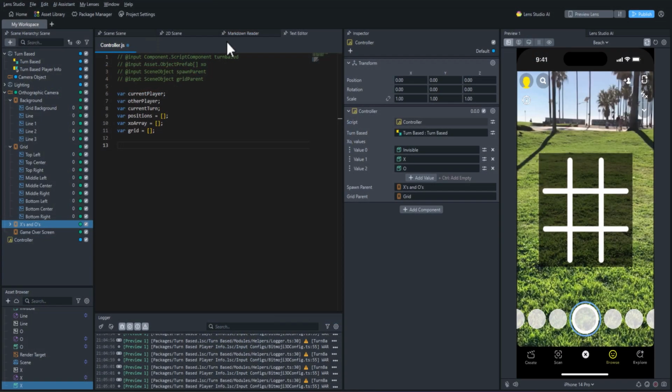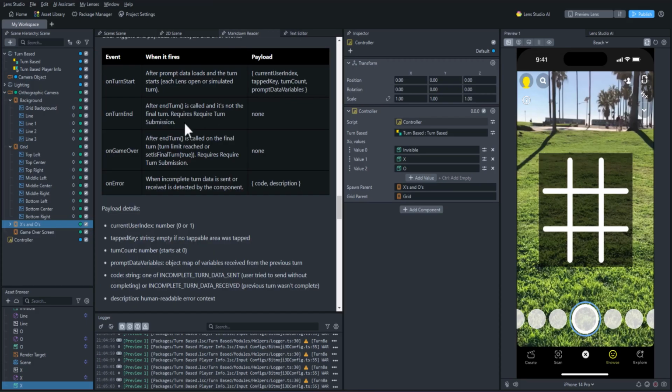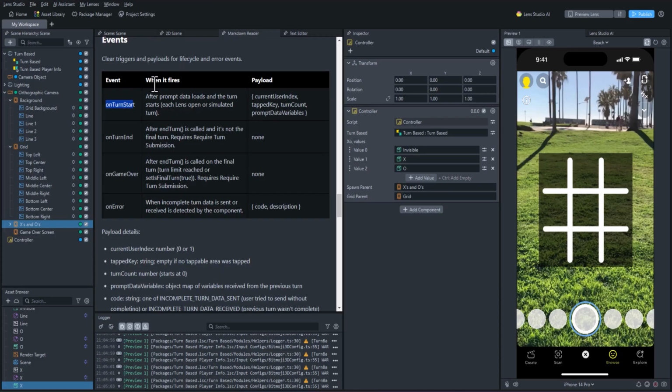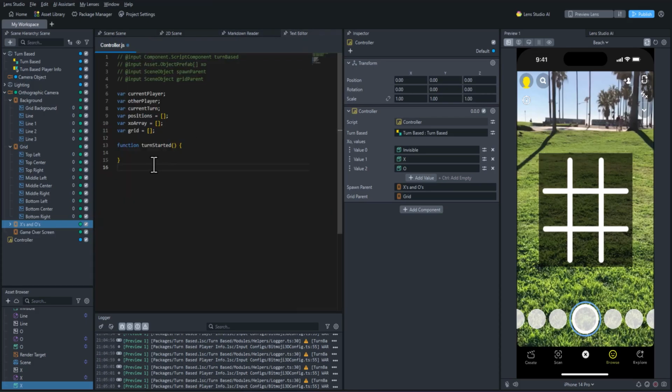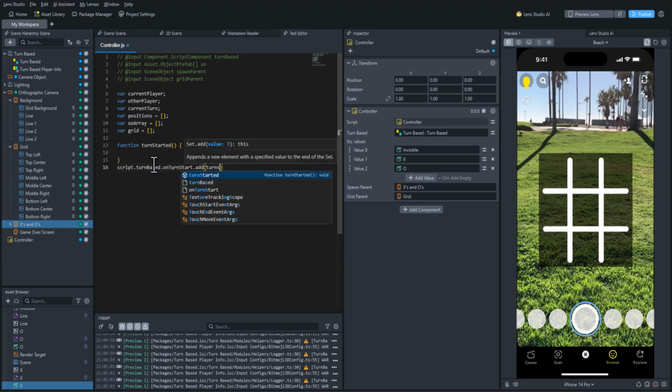Let's create a function called turnStarted and connect it to the onTurnStart event in the turn-based component. If we go into the API, we can see that the event is simply called onTurnStart, so we will add this to the function by typing script.turnbased.onTurnStart.add, and then in the parentheses, we will add the function name turnStarted. Inside this function, we'll need to do a few things.